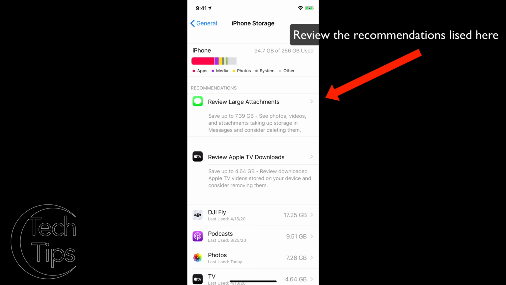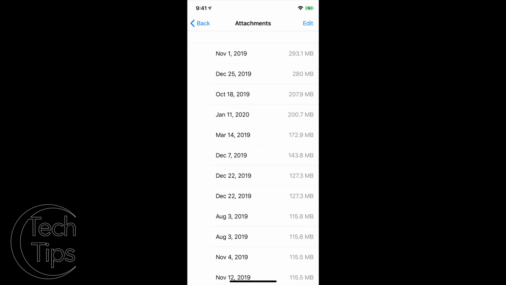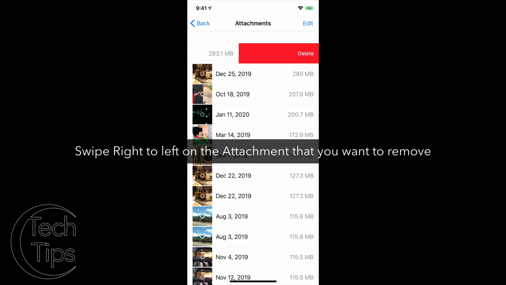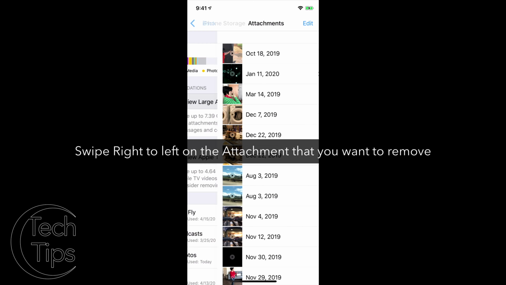So here we go. We've got a couple recommendations on the top. The first ones are review some large attachments or review Apple TV downloads. So we could go through and review large attachments in our messages, and we could just delete some by swiping over from right to left and let it go to delete or tapping delete. So we're going to do that twice, get rid of those two.